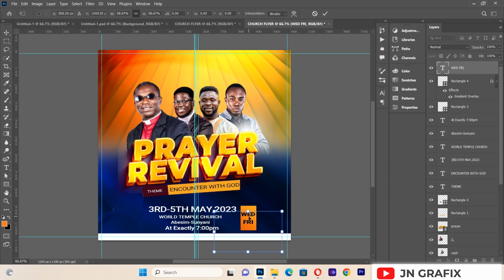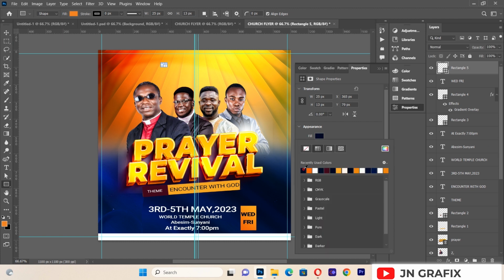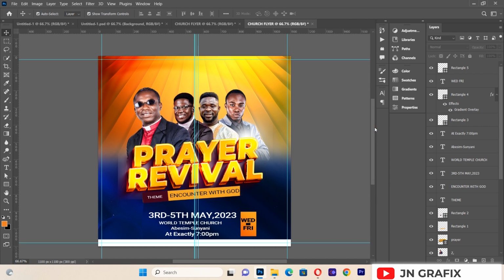So this is what we have now, very nice and beautiful. So I just go on and pick my rectangular box and create something like this, a very small box like this. Then I'll make sure that it is also a dark blue color. I just drag it in between the Wednesday and the Friday to get an effect like this. So now this is actually how the flyer is looking, very awesome and very beautiful.